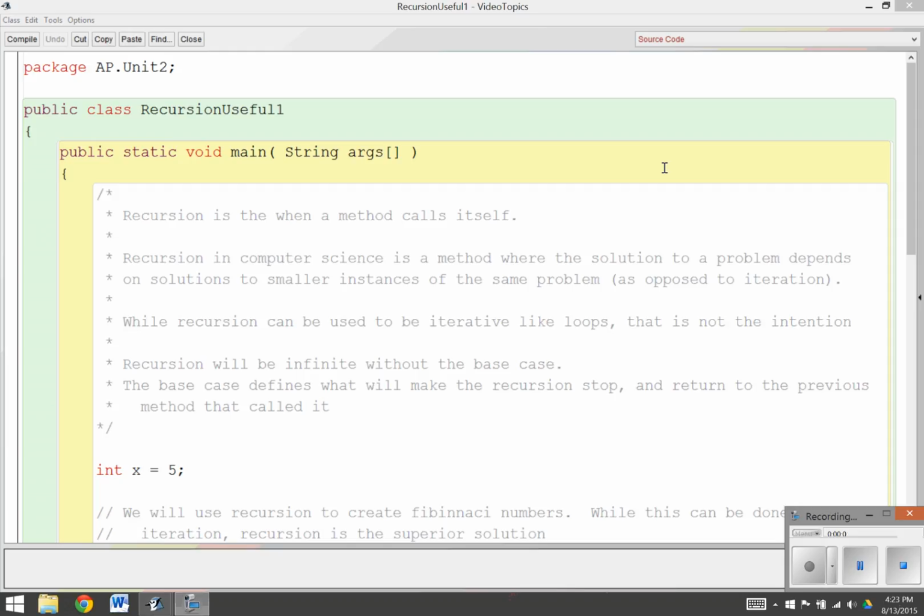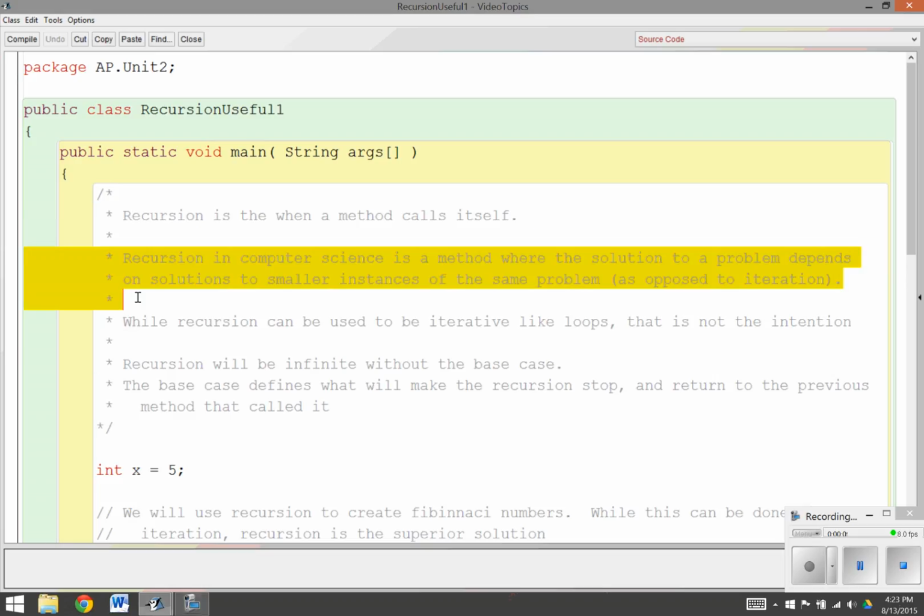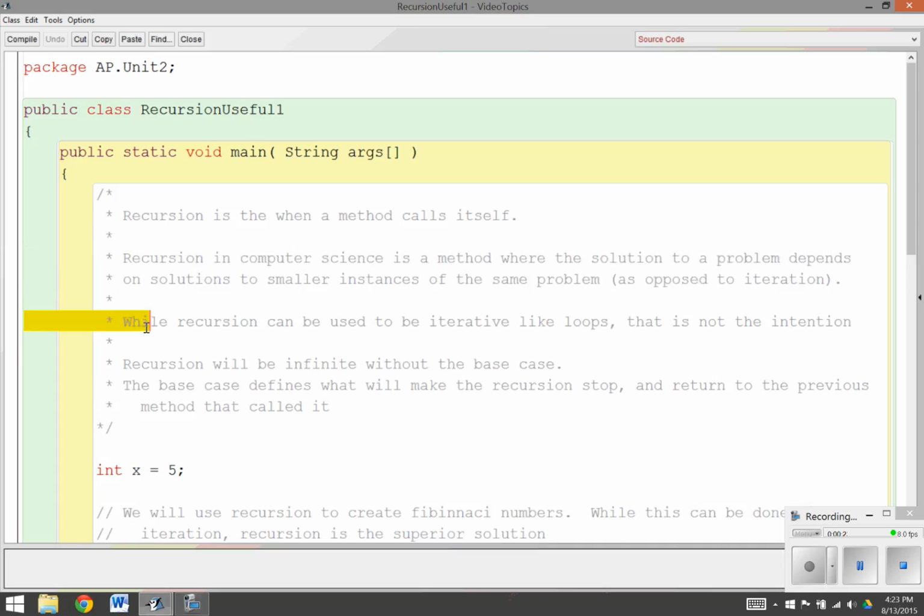In this lesson, we're going to look at recursion. Now remember, recursion is the idea of a method calling itself. Recursion in computer science is a method where the solution to a problem depends on solutions to smaller instances of the same problem, as opposed to iteration. While recursion can be used to mimic iterative loops, that's not the intention.